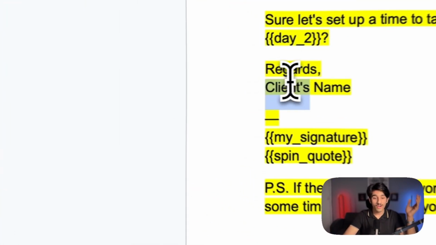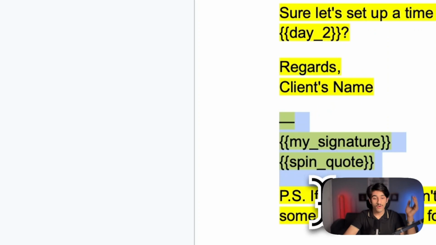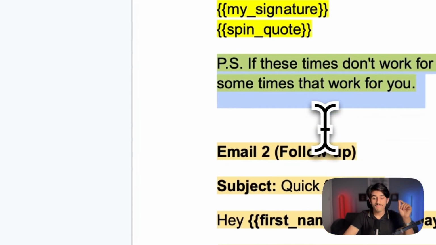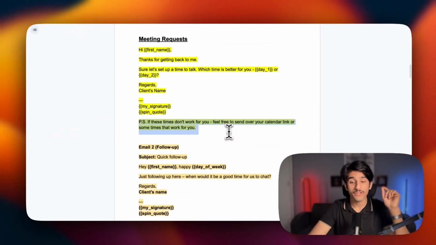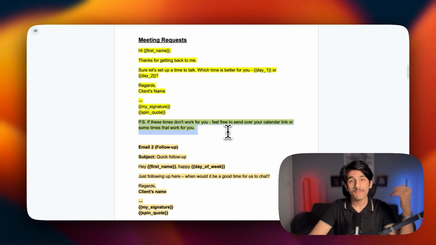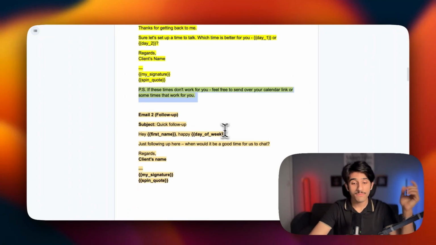Then of course, regards, client name, my signature, spin code, and the PS line would be something like, if these times don't work for you, feel free to send over the calendar link, or suggest some times that work for you. This way, you're giving them almost 2 to 3 different options, and they can just choose whichever is most feasible with them. Then comes the part of the follow-up email.